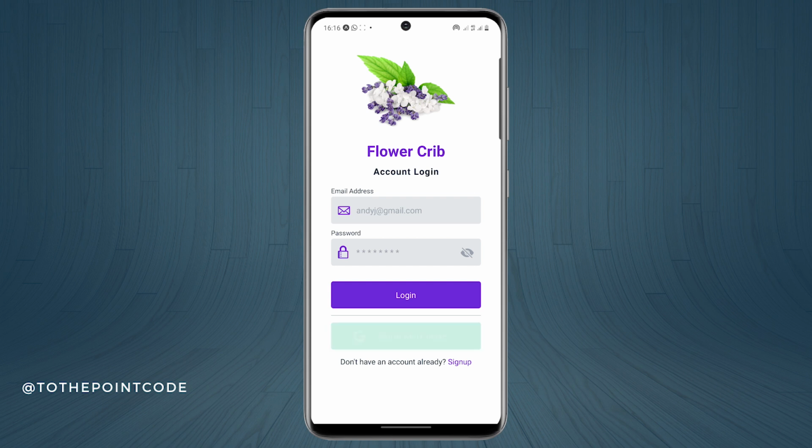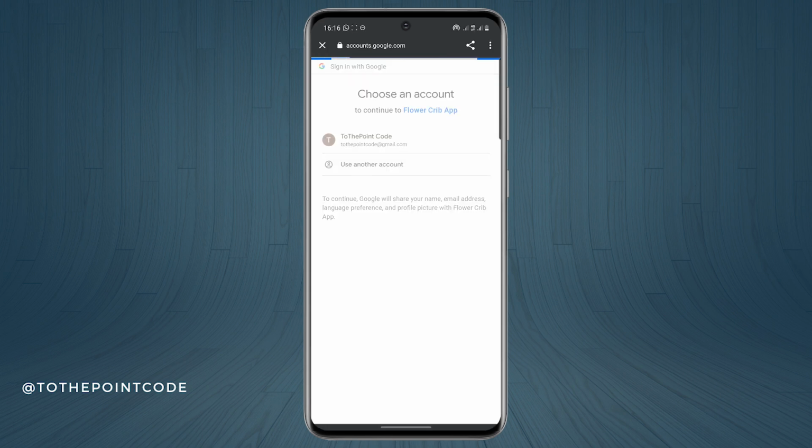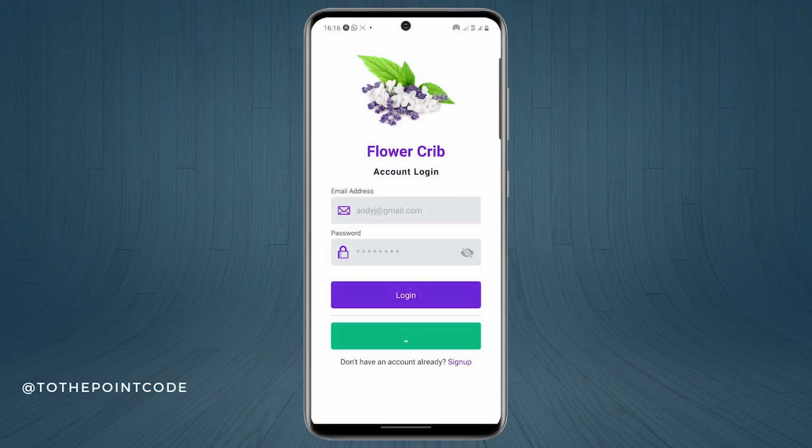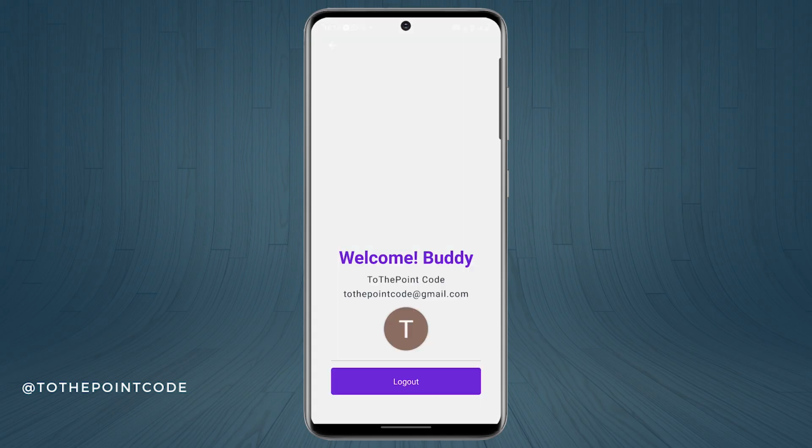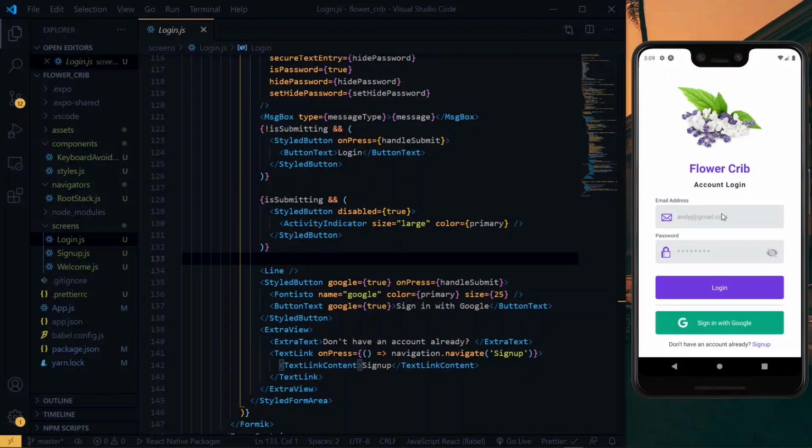Hello there, in this episode of ToThePointCode, we'll look at how to set up Google Signin in our application. This is the fifth part of our Expo React Native Login System series. So let's get started. We will implement this using the Google Signin button that we have on our login page.